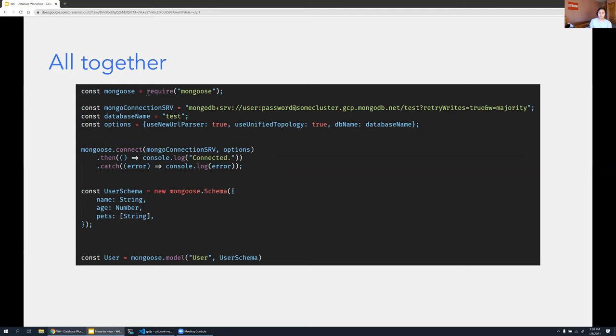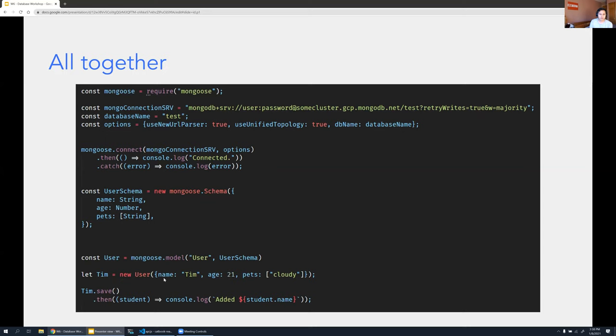After you connect, you can now create new schemas and new documents. So right here, I create a new user schema, then I create a model with it, and then I create a new document using new and the name of the model, or the instance of the model. And then you hit that save and add it to a collection in the database. So this is kind of like an end-to-end example of everything.